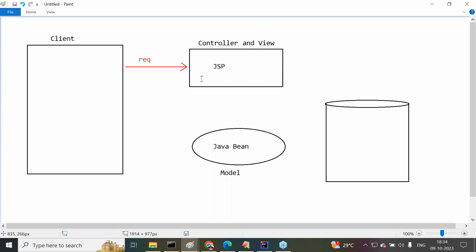When the controller takes that request, immediately the controller will identify the respective model component. It is able to create an object for the model component, and it is able to execute the business logic inside the model component. As part of executing this business logic, it will interact with the database. It is able to perform database operations.